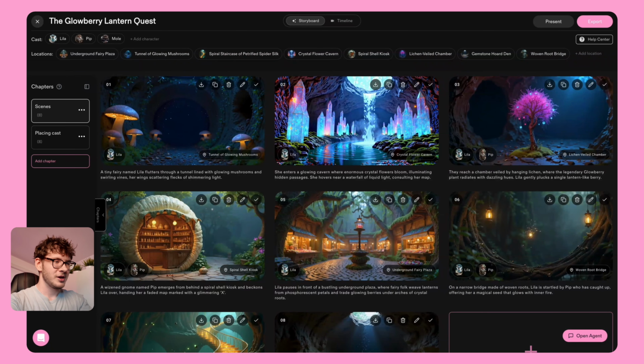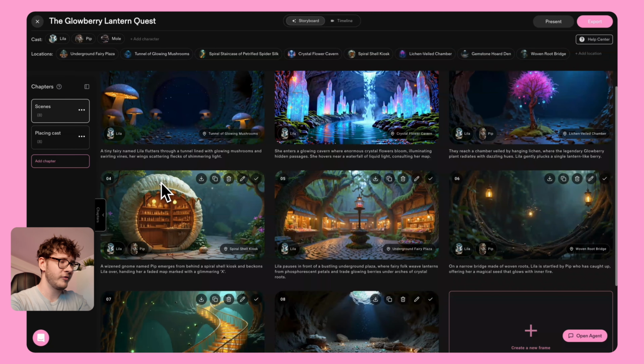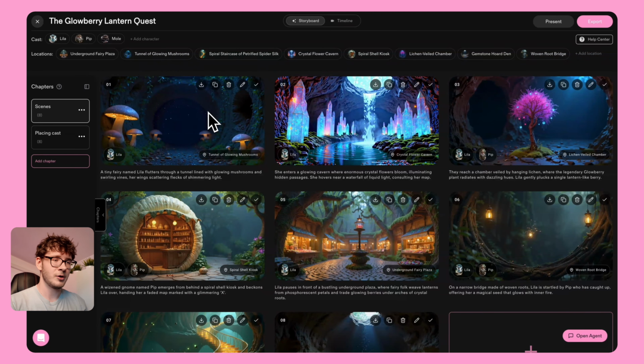Okay, so I'm here in Katalist AI and this is one of my projects. It's called Glowberry Lantern Quest, and the way I broke it down is on the left we have chapters: scenes, and then placing cast. Why I did this is it's just management. If you have a very long project, it's easier to have scenes first and then placing the cast, and then ultimately you would combine and also leave some b-roll shots in the middle.